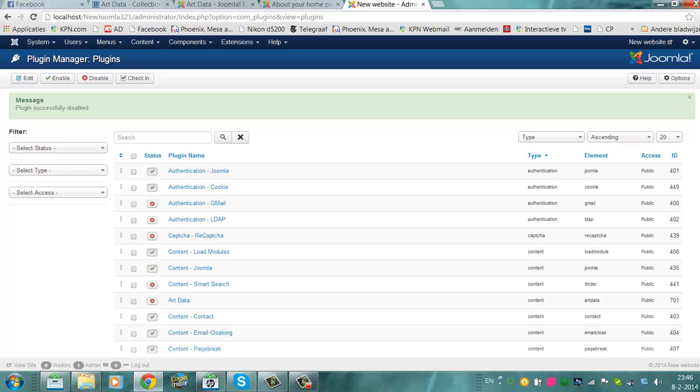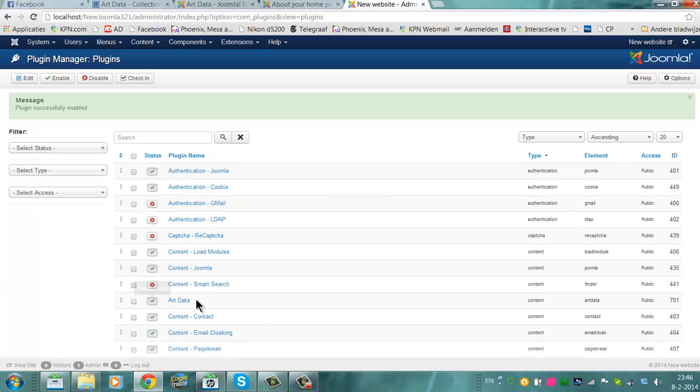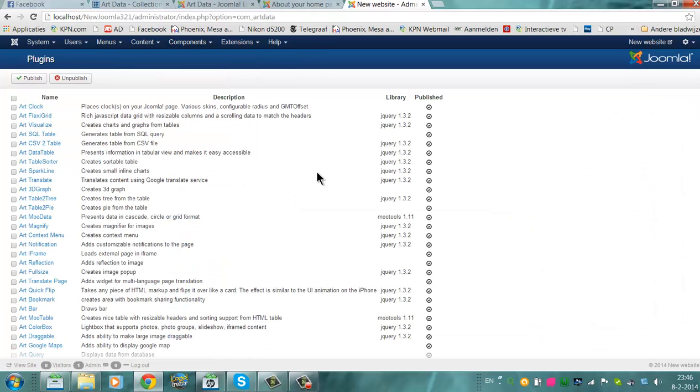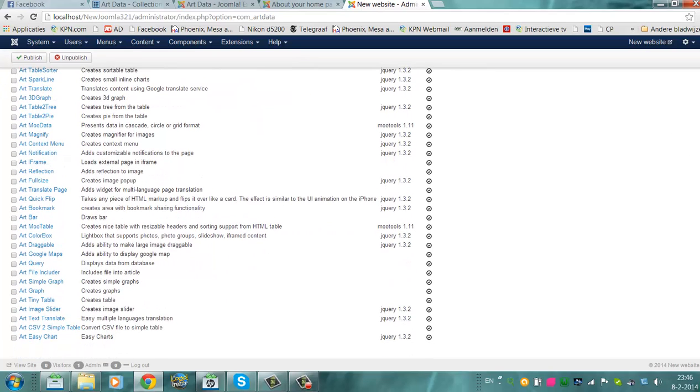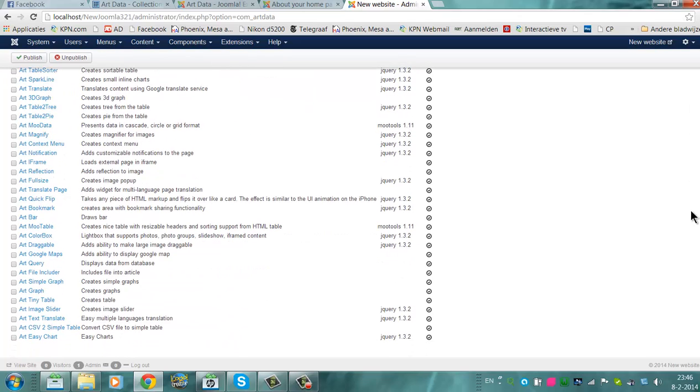But when you install it, it's like this. So you have to publish or enable it. Then it's published. Successfully enabled. Component, OurData. Here, this is actually what it looks like. You can see all the things that are installed with OurData. There are the 33 plugins that you can use.